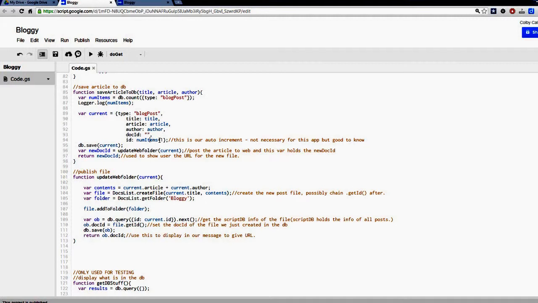And then this part right here, ID, this is the part that's not necessary, but this is an easy way to auto increment if for some reason in your ScriptDB you needed to keep track of your own unique ID inside the ScriptDB database. This is the easiest way that I know how to do it. All I'm doing is taking the number of items and then adding 1. So the current number of items in ScriptDB plus 1. Add that in right there, real easy.